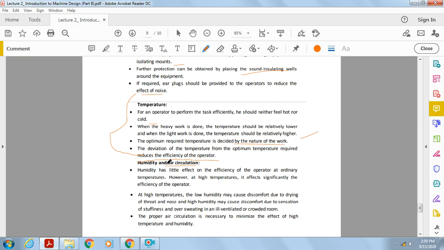Now humidity and air circulation. Humidity has little effect on the efficiency of the operator at ordinary temperature. However, at high temperature it affects the efficiency of the operator significantly. That means at high humidity the operator's efficiency will be lost. At high temperature, low humidity may cause discomfort due to drying of the throat. If the humidity is very low, there will obviously be a dry environment. If the humidity is very high, it is also an uncomfortable situation, as it will create continuous sweating, particularly in an ill ventilated or crowded room.